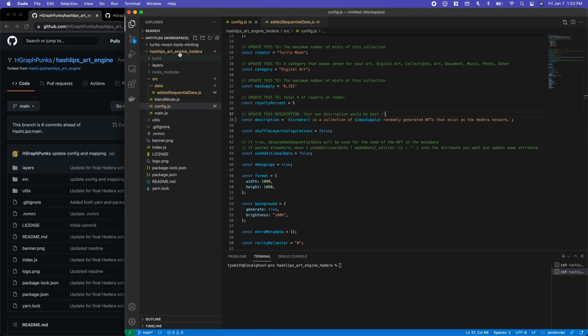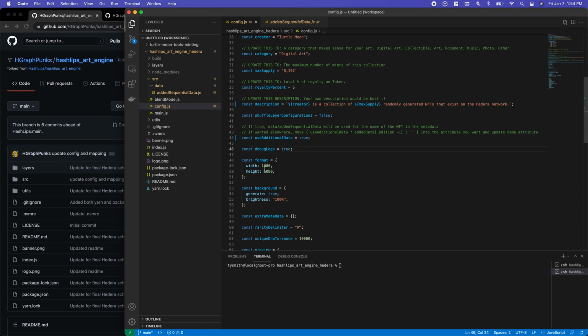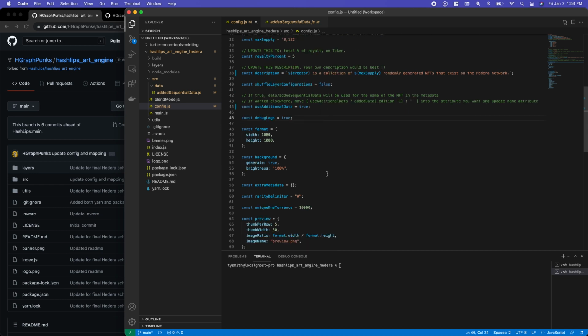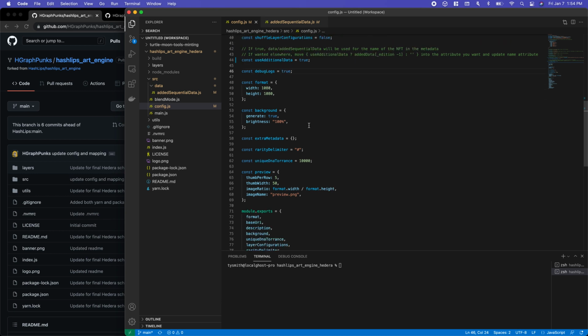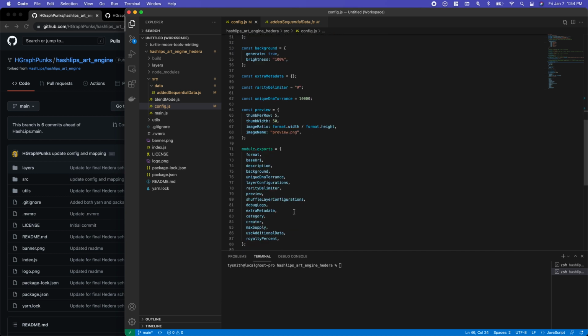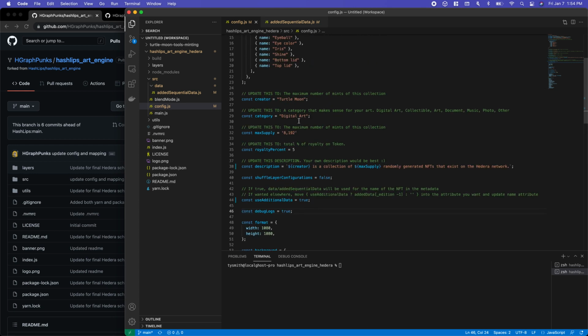And again, all these technical terms, our fork is just the Hashlips engine for Hedera, that is located here. And so we're going to set that to true so I can show you how that looks in the actual output. And then down here, the format, this is just how big you want your image. 1080 by 1080 is pretty typical. And you don't really need to do anything down here anymore. The main things you want to adapt are right here.